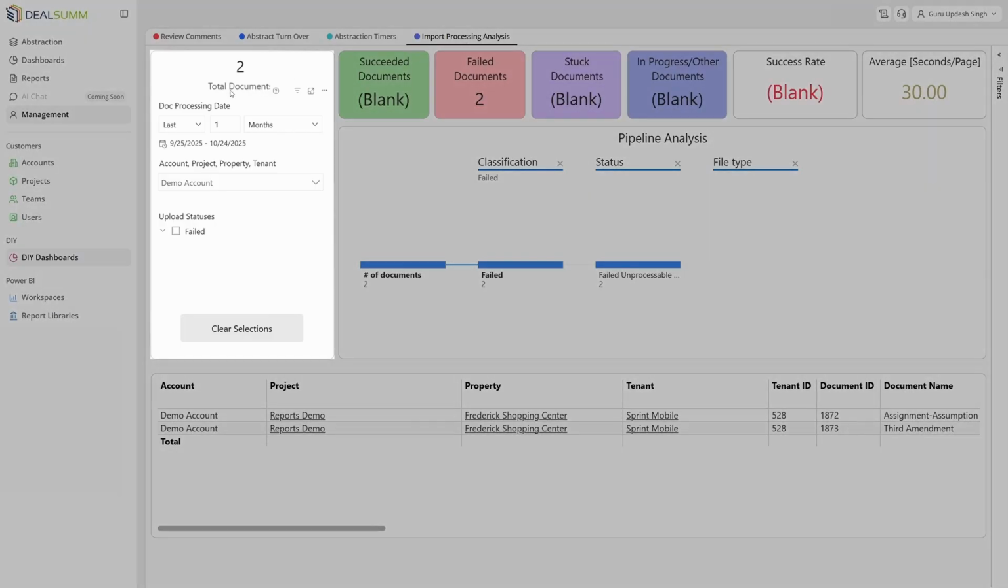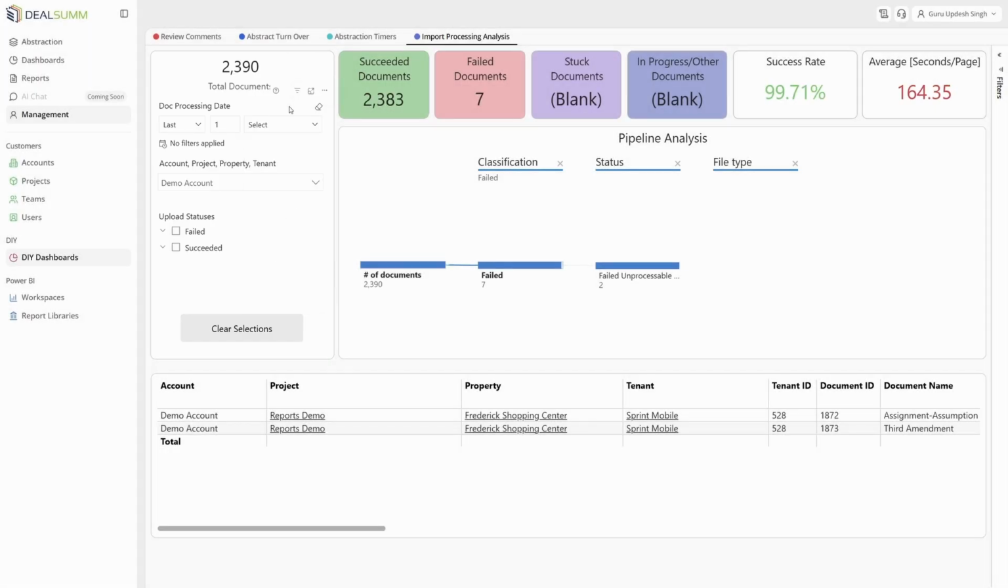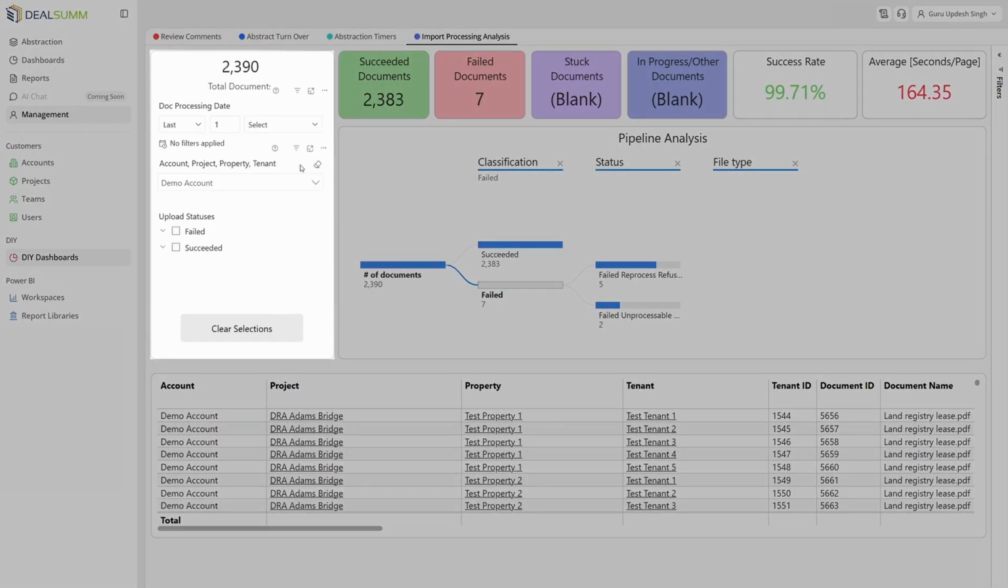The total document count appears at the top left, and by default, it's filtered to show uploads within the last month. We can change the time range or clear the filter to see everything. Then, as always, we include a filter to narrow the scope to specific accounts, projects, properties, or tenants. And lastly, we can select a specific upload status.